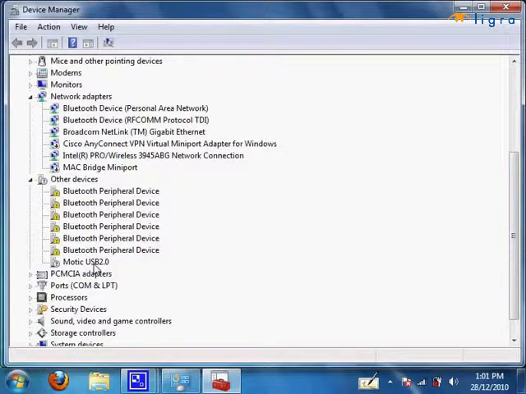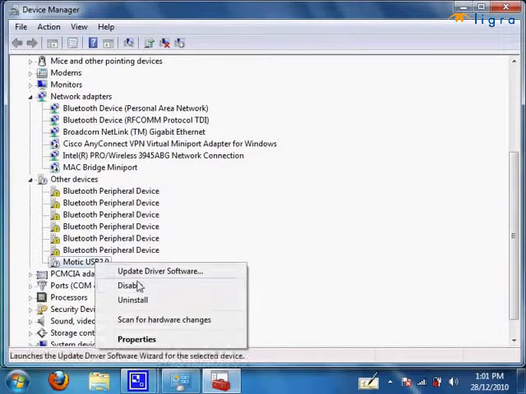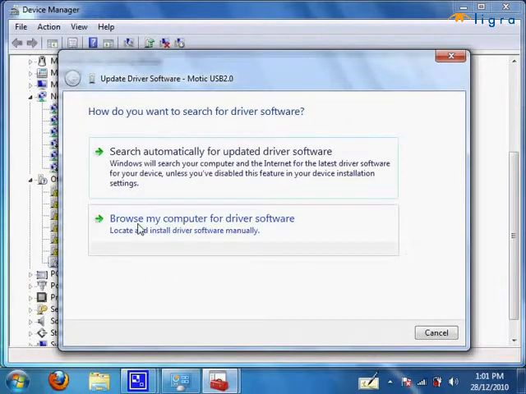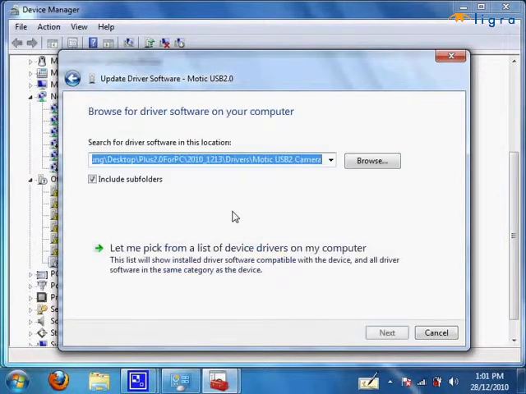What we need to do is right click on whatever device it is. It may be TV Walkie QQ, it may be Motic USB 2.0 as in my case, but the important part is to right click on it, and click update driver, then click on browse my computer for driver software, and then click on let me pick from a list of device drivers on my computer.